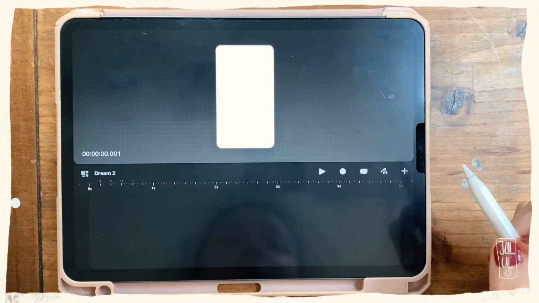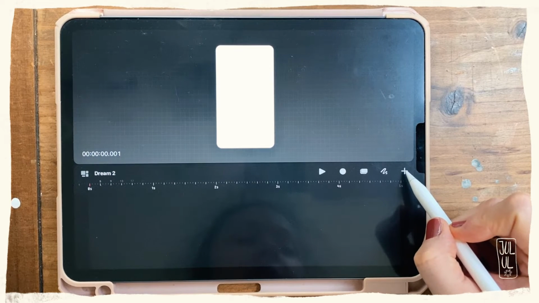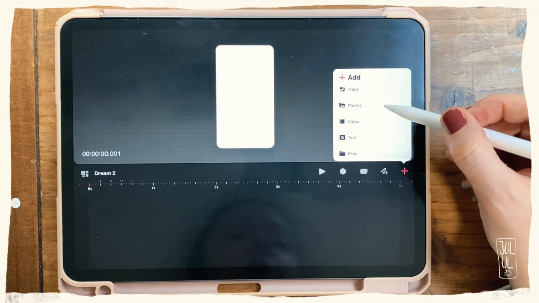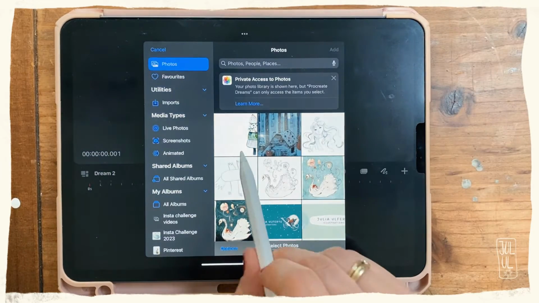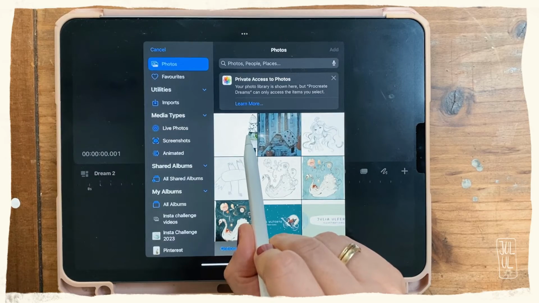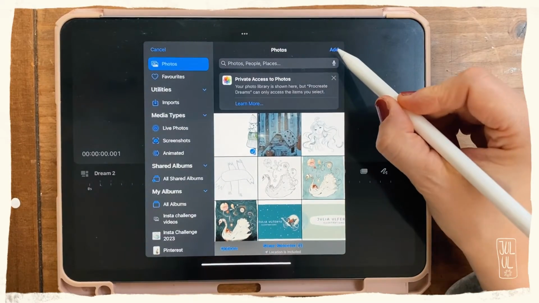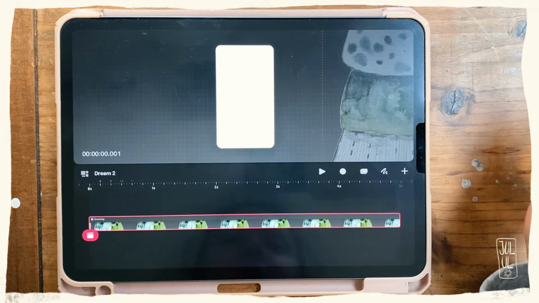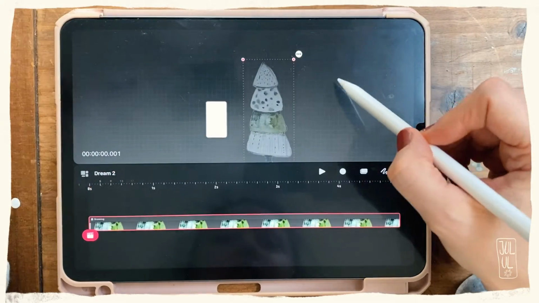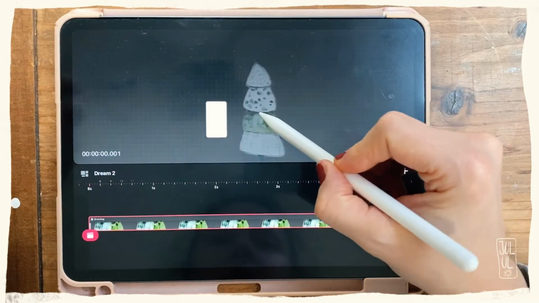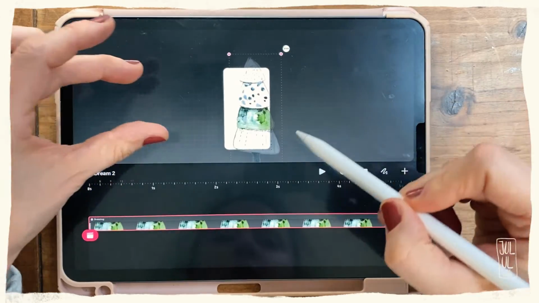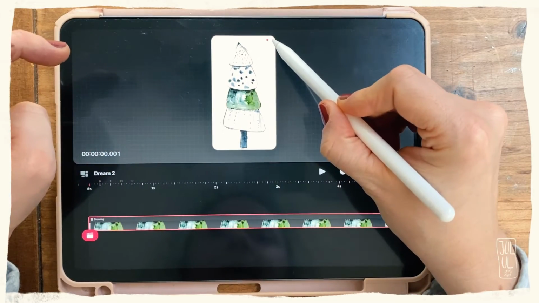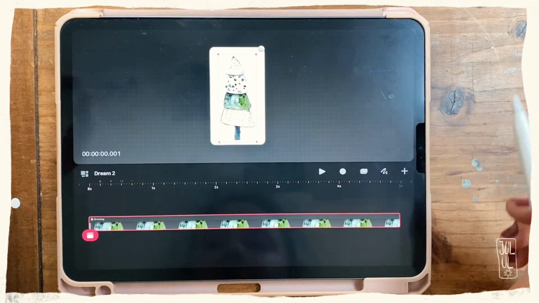Now, the first thing I need is my little Christmas tree, and to add that, I will hit the plus sign here and go to my photos. And there it is. It's a PNG of a tree I painted with real watercolor and then scanned in. Okay, and as you can see now, it's very large, so I will just drag that over here and make it smaller to fit my canvas. Okay, so there it is.